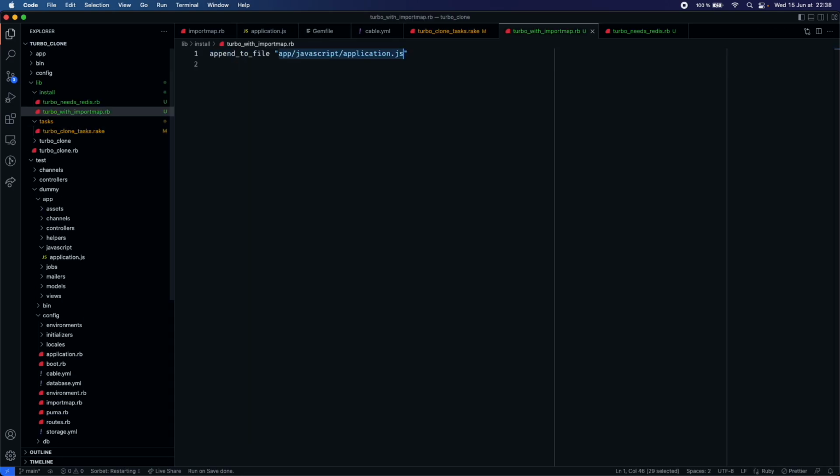And what do we want to append to this file? Well, we want to append this line here. So just going to add it. And so that's the first thing that we want to do.